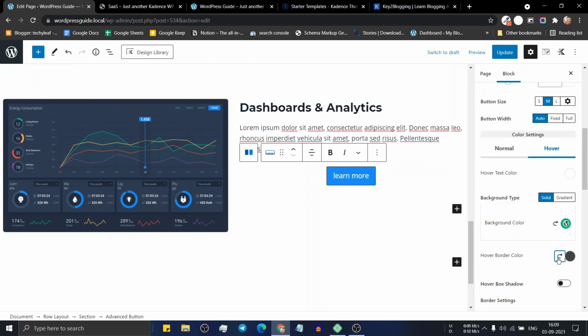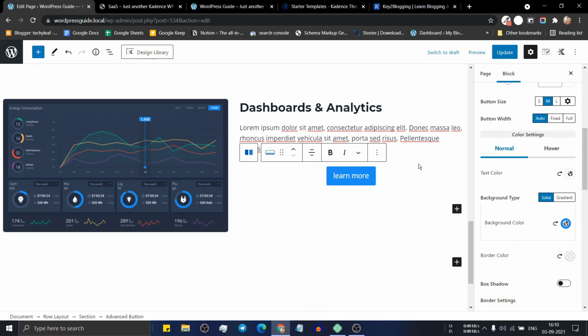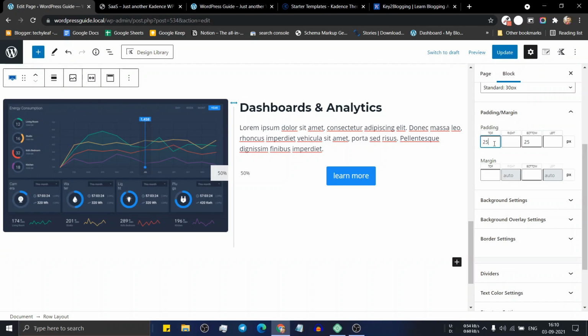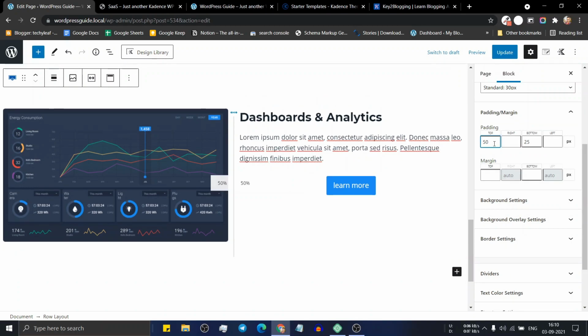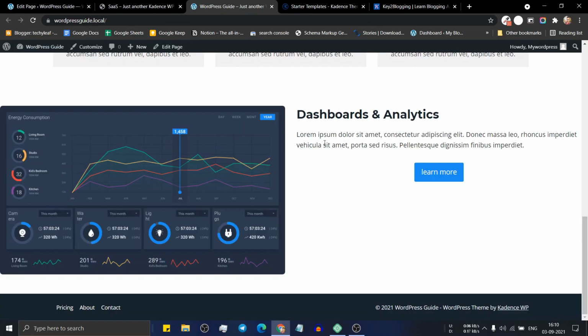Now let's remove the button border, and here the button border is not removing. So what I can do is just remove the opacity from here. Now click on this row layout, and let's set top and bottom margin from here. So let me just set a top margin of 50 and add a bottom margin of 50. Now let's update this. Now let's refresh this page, and as you can see, this section is added, but it is looking odd.